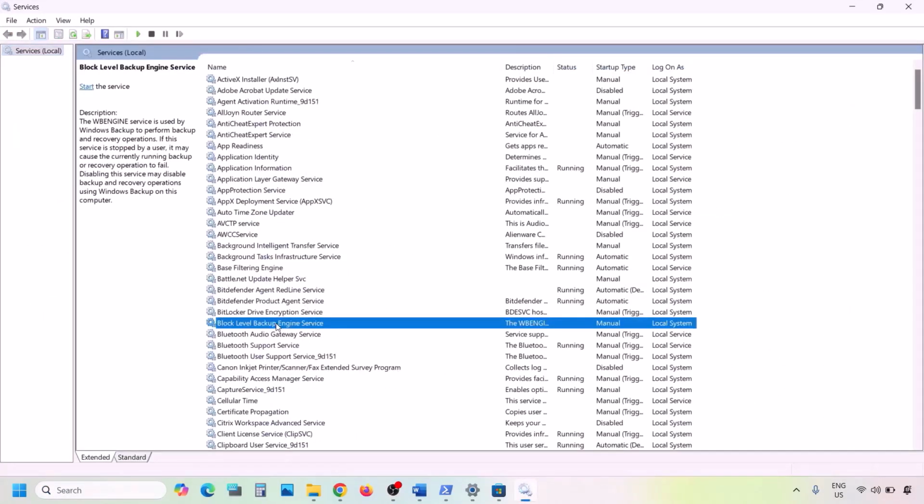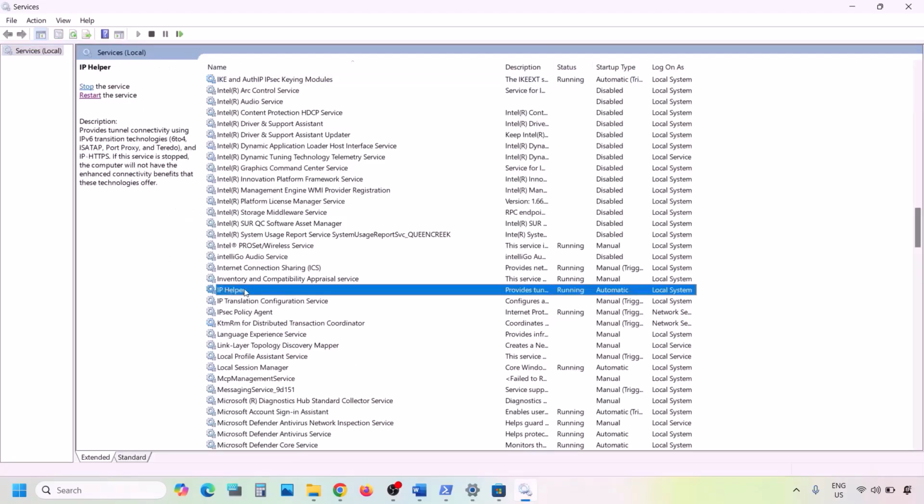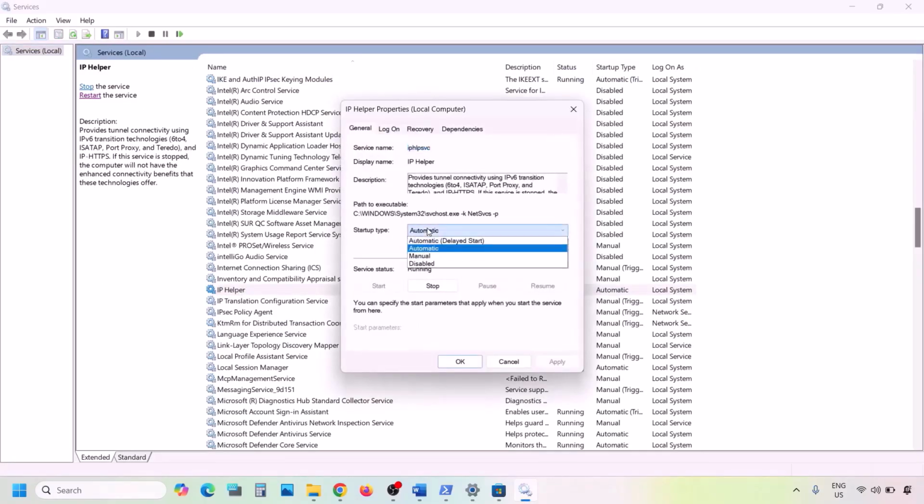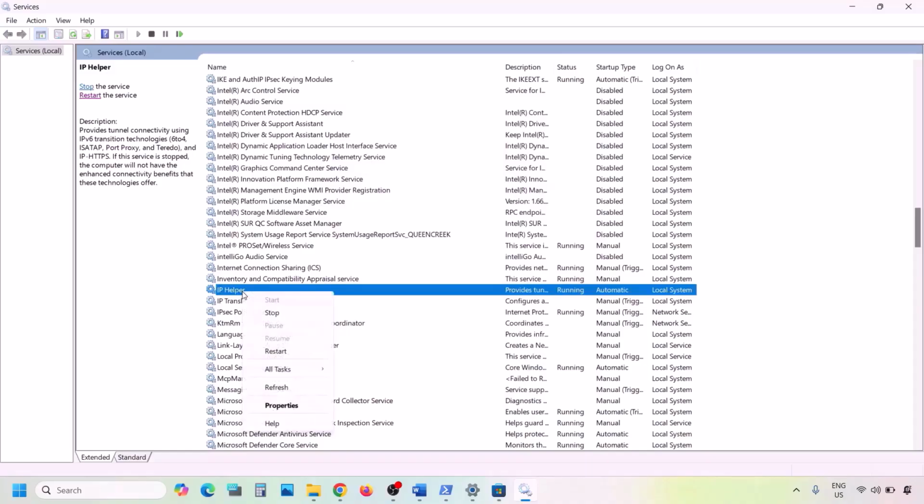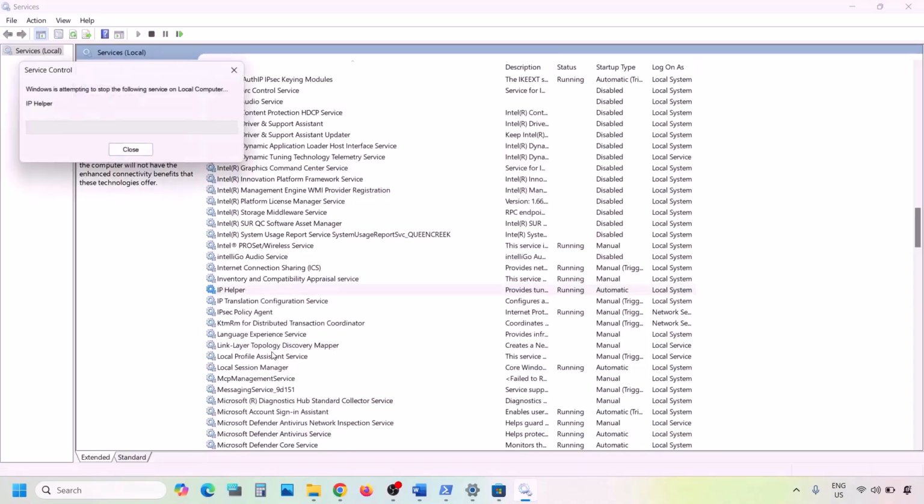Now in the services, find IP helper in the list. Make a double click on IP helper. Set startup type to automatic. Click on apply. Click on start if highlighted. Once done, you can make a right click on IP helper and click on restart.